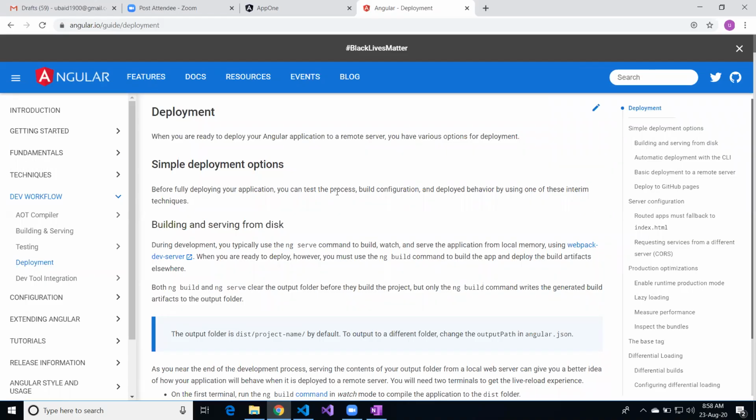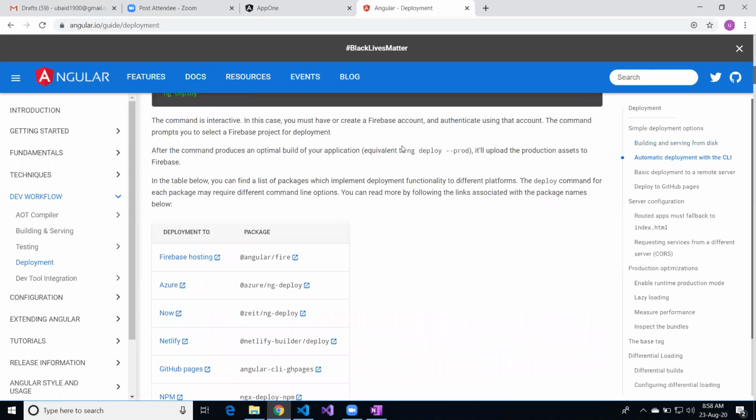So if you go to angular.io and look for deployment, there will be a guide as to how to deploy to various environments. So everything is pretty easy to understand over here.